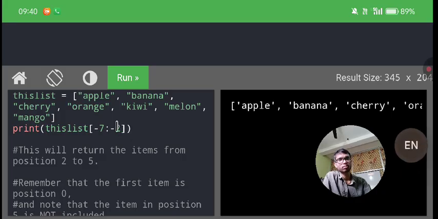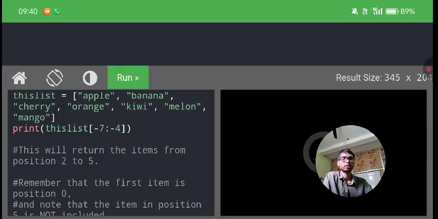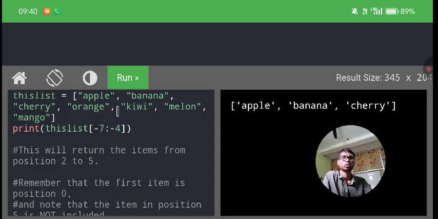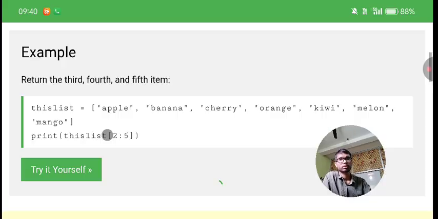Now what is -4? In that case, 1 2 3 4 7, -7, -6 -5 -4. So apple, banana, cherry. That is how it works.